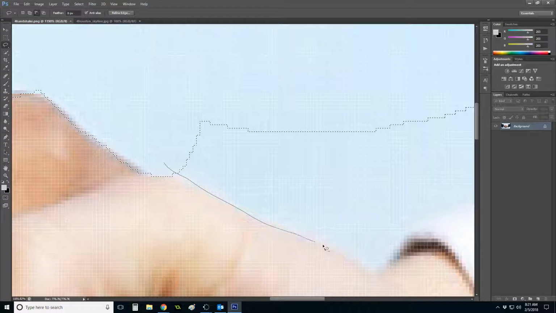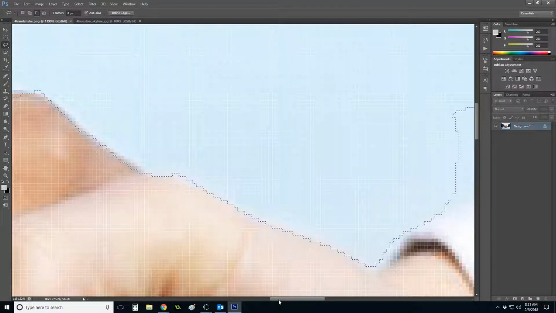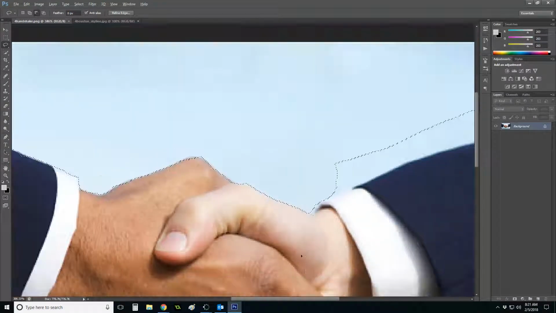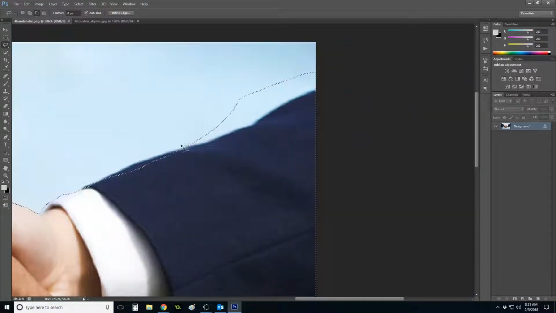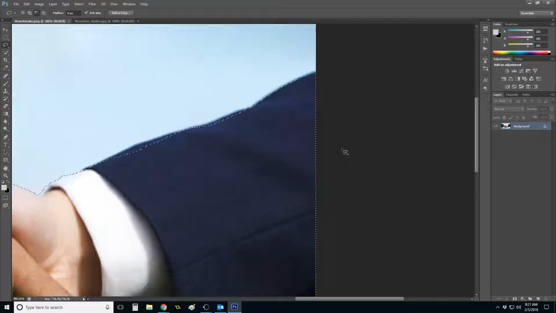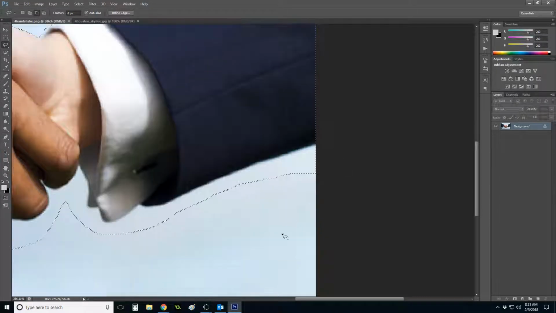I'm going to zoom out in a second and just do it really quick. You can spend a lot of time getting really good selections, but I'm just going to do a sloppy selection so I can show you the cutting and pasting, which we've done before. You can go outside of the canvas here, so feel free to do that. It's not going to mess anything up.